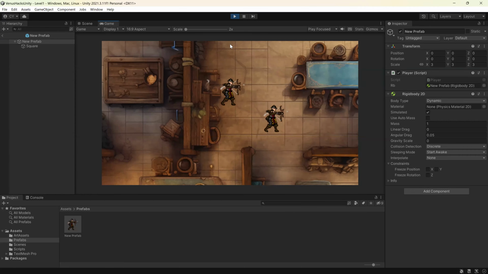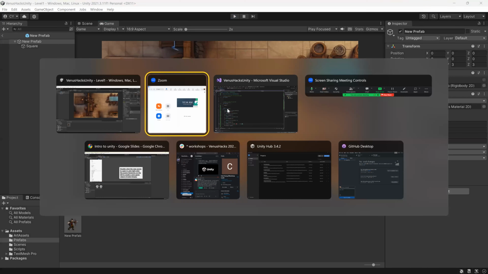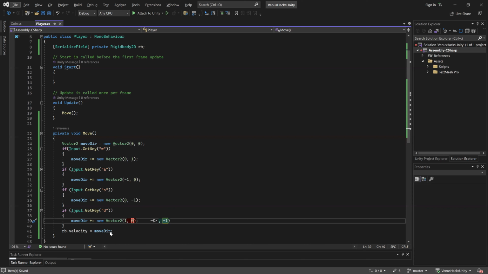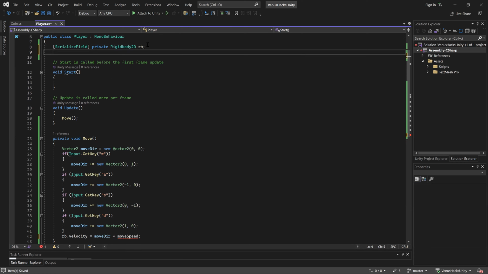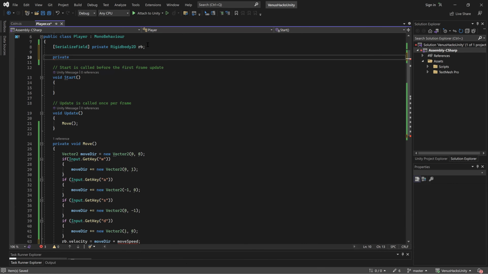Okay, so now we can move in all the directions, but we're super slow. So we can go in, multiply our vector by some value. It's probably going to be a good idea to put it in a variable so we can change it easier later. And then you can set that up at the top here, private float, move speed, and C# is really weird.